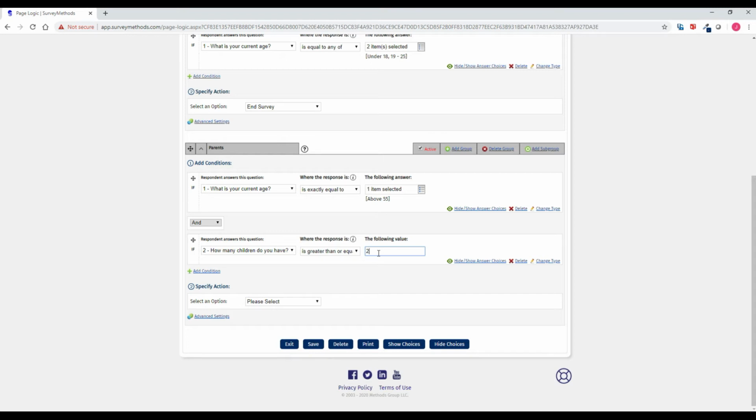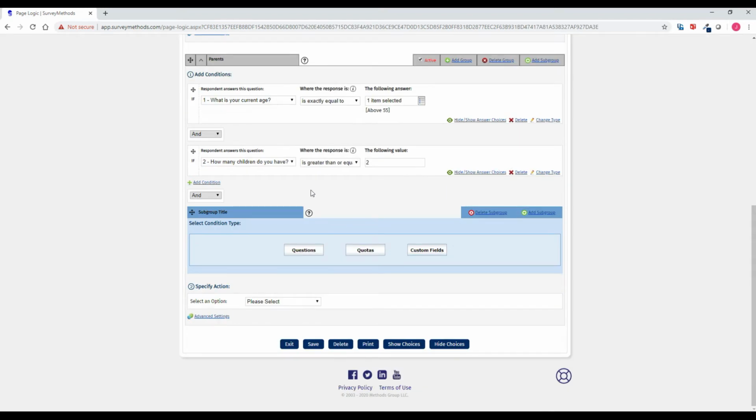Next, we want to set up the second group for respondents 26 to 54 with 1 or more children. This is going to be a second subgroup so that we can test those simultaneously, so we'll click Add Subgroup. We'll change this operator to OR because we want to test whether a respondent fits into either these 2 conditions or these 2 conditions. And if they meet either, we'll perform the action.